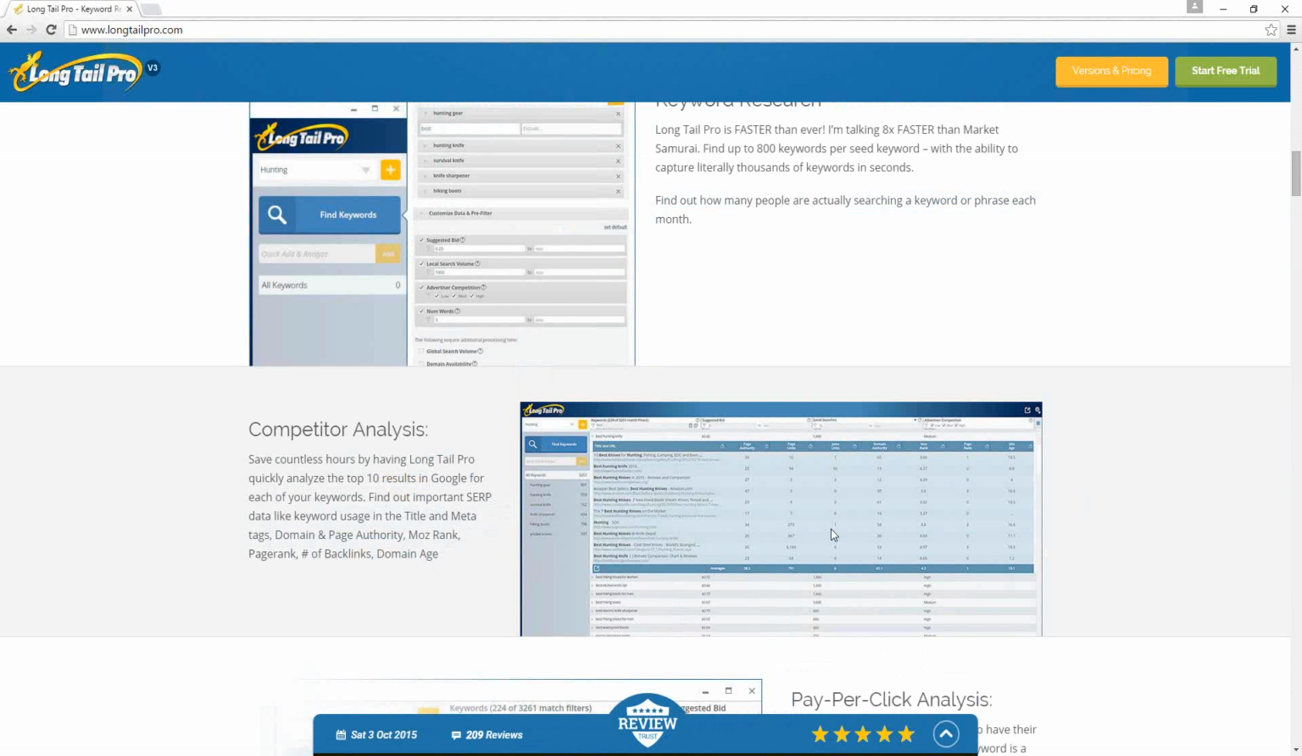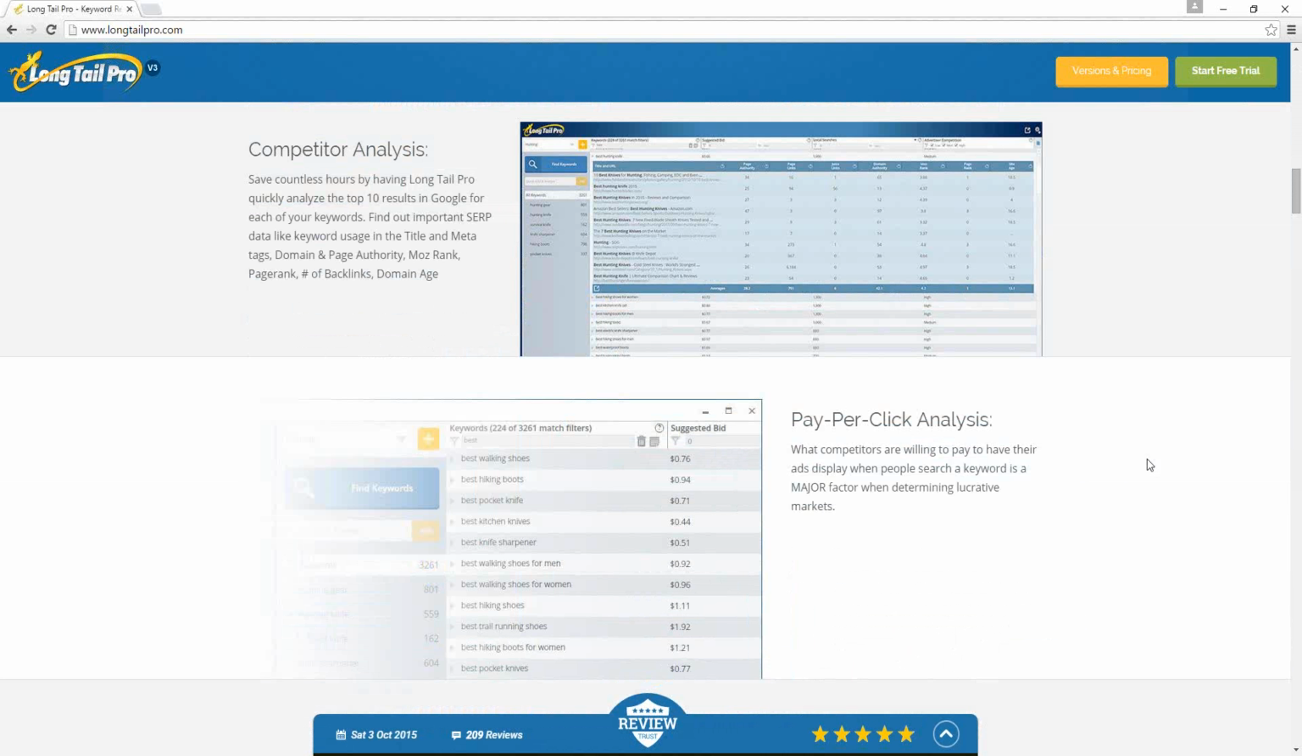I like the competitor analysis. That's looking nice. That can certainly be helpful to gauge the competition of different keyword phrases that you might be researching or thinking about targeting on your website. In the Azon 30-day challenge, I have a very basic method that I use to gauge the competition.